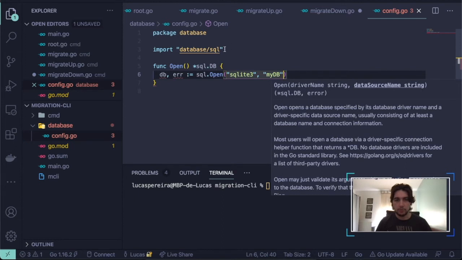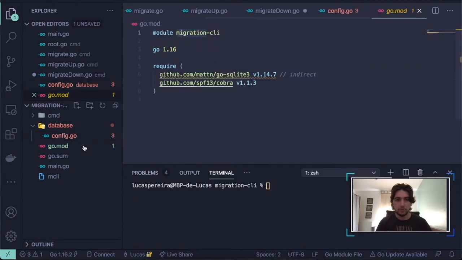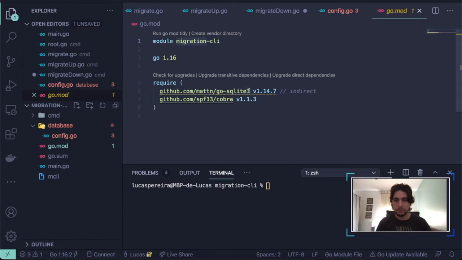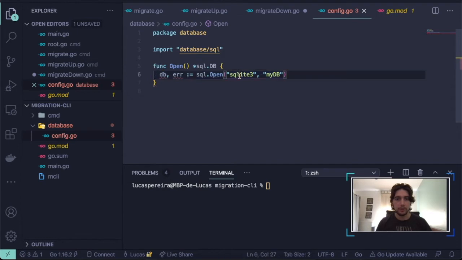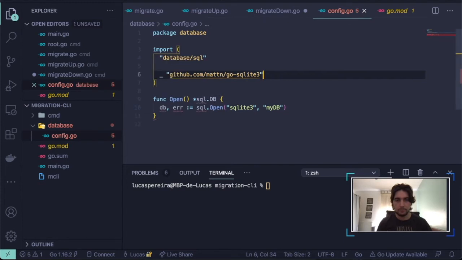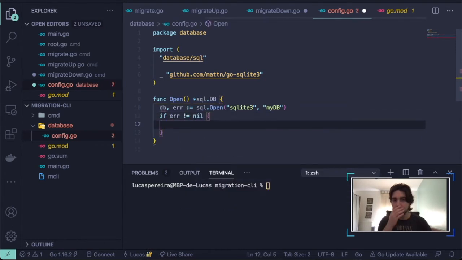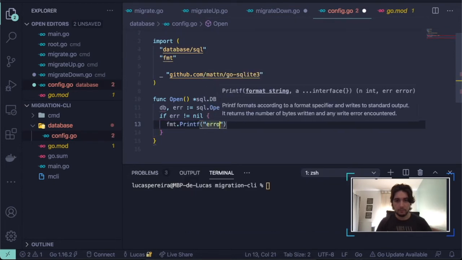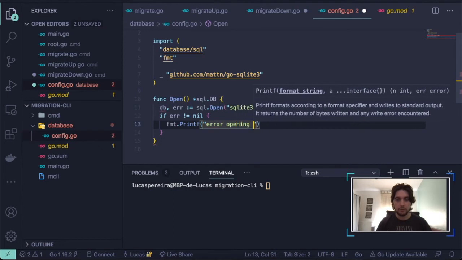And actually we need to import this. So it recognizes the sqlite3 driver, we need to import it. And let's add an underscore to ignore it on compilation. Okay, so let's handle this error. Different than nil. Error opening DB.